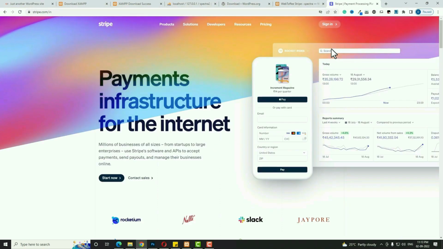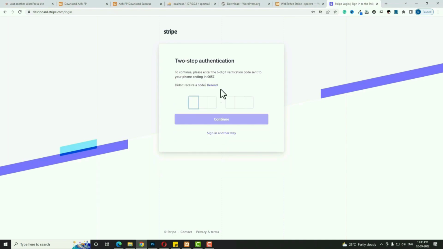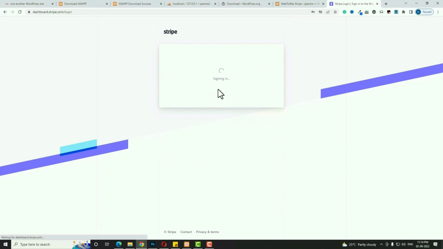From here you have to click on the sign in option. After that you have to enter the user ID and password. After entering the user ID and password, it asks for the verification code. They will send the verification code to your mobile, so let me enter that. Once you successfully enter the verification code, it will redirect to the Stripe dashboard.